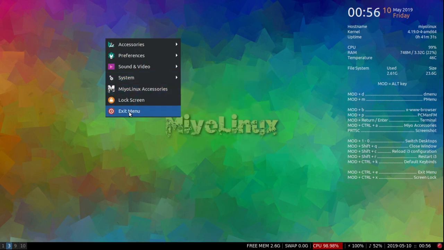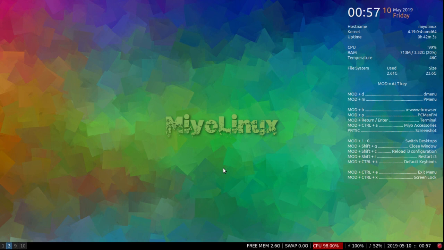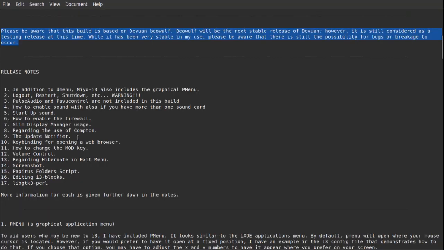And like I said, I added these items here. Now I also changed, instead of using i3 lock, I'm using Slim lock to lock the screen. I'll go ahead and show you what the lock screen looks like. And hopefully we're still recording. When you lock the screen, it'll tell you the user that's logged in. And down here you just type in your password and the screen is unlocked. Alright, now let's go back to the release notes.